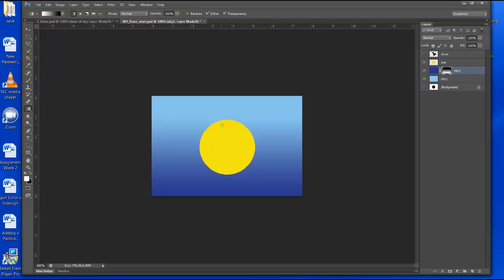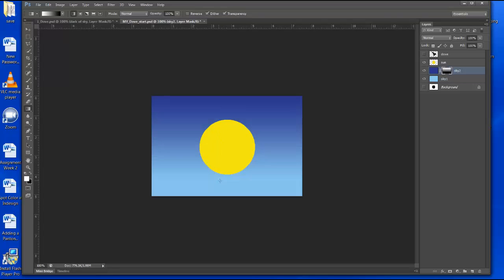It worked, but it's the wrong direction. So what I do in this case is I click at the top, hold down the shift key, and drag down to about here. There you go. That's exactly what I want my sky to look like. There is your first layer mask.